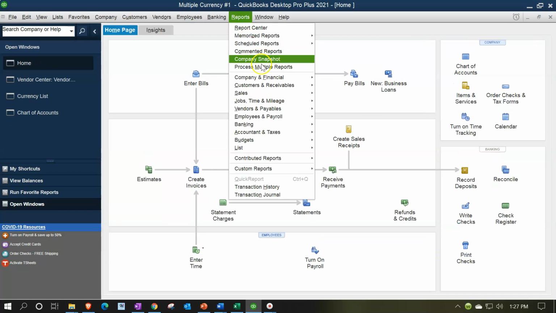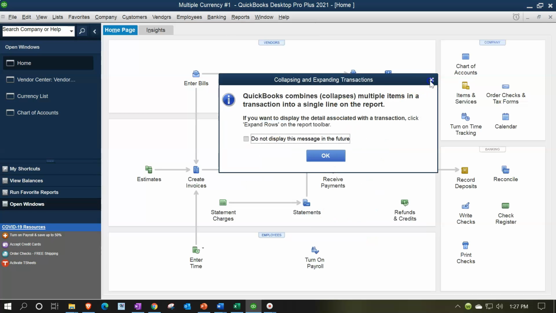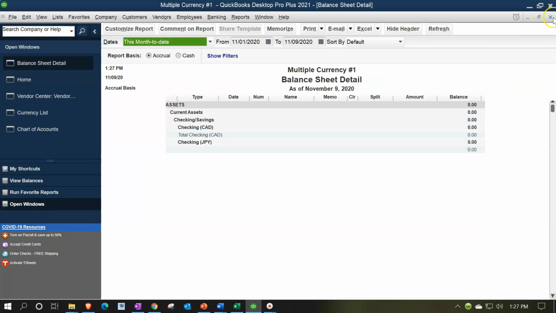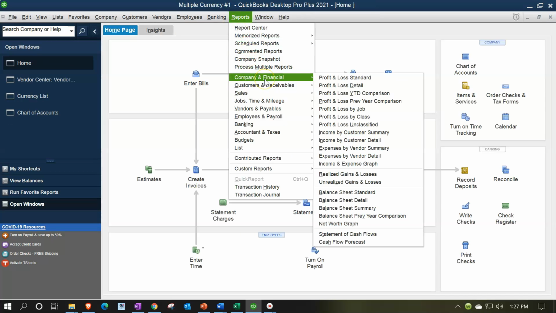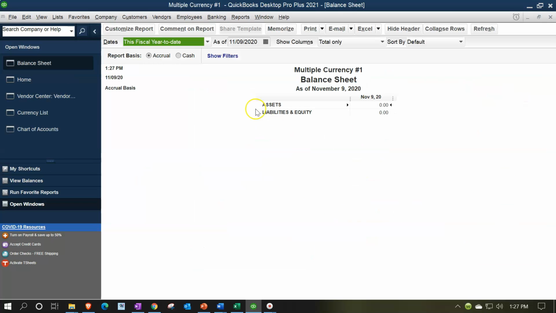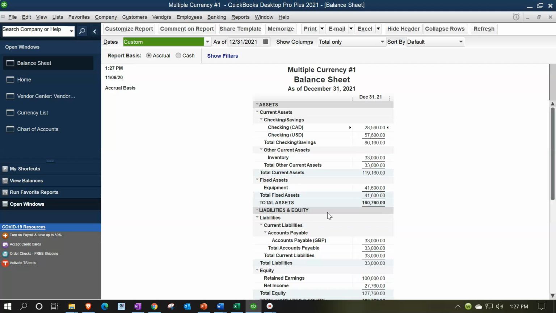So I'm going to go to the reports drop down, company and financial. We'll go on down to that balance sheet standard. I hit the wrong button. That's the wrong report. Closing that out. Hold on. Bear with me. Company financial down to the balance sheet standard. Then we'll change the dates up top, customizing the reports from 01/01/21 to 12/31/21. Say OK. And then we have our inventory on the books for the 33,000.